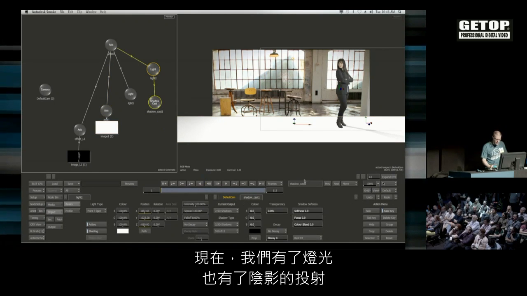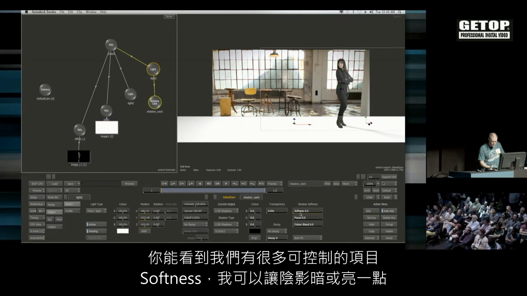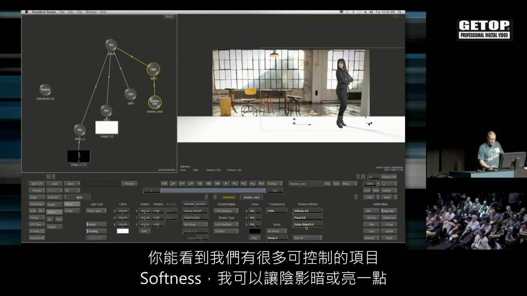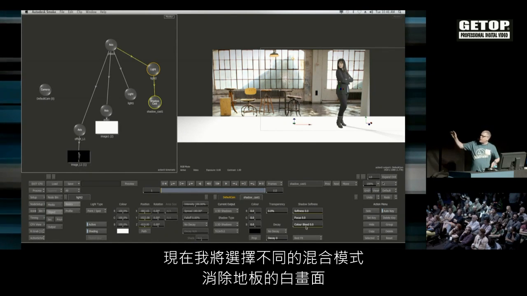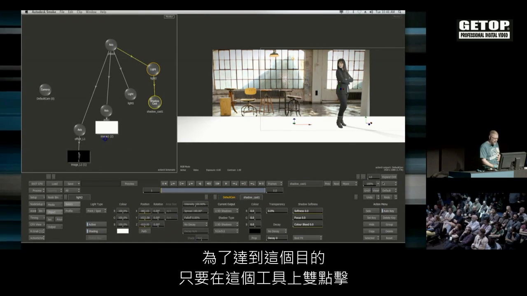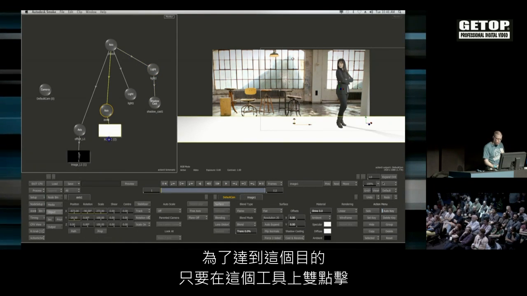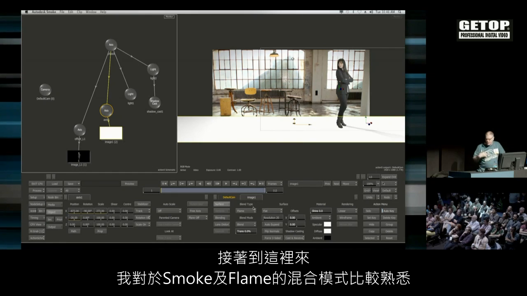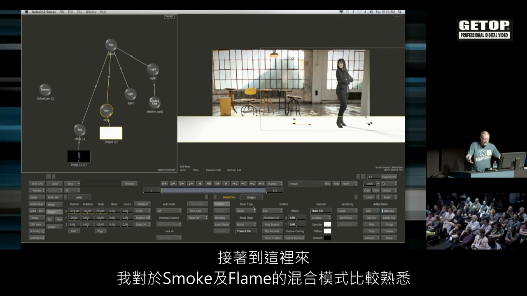If we go to our shadow cast, you'll see we've got all controls like softness. I can make this darker, brighter. We can adjust our light and so on. Now to get rid of the white that's on the color, I'm going to use different blending modes. That's going to be done by double-clicking on this tool right here, and I come over here. Now, I am very familiar using Smoke and Flame blending modes.